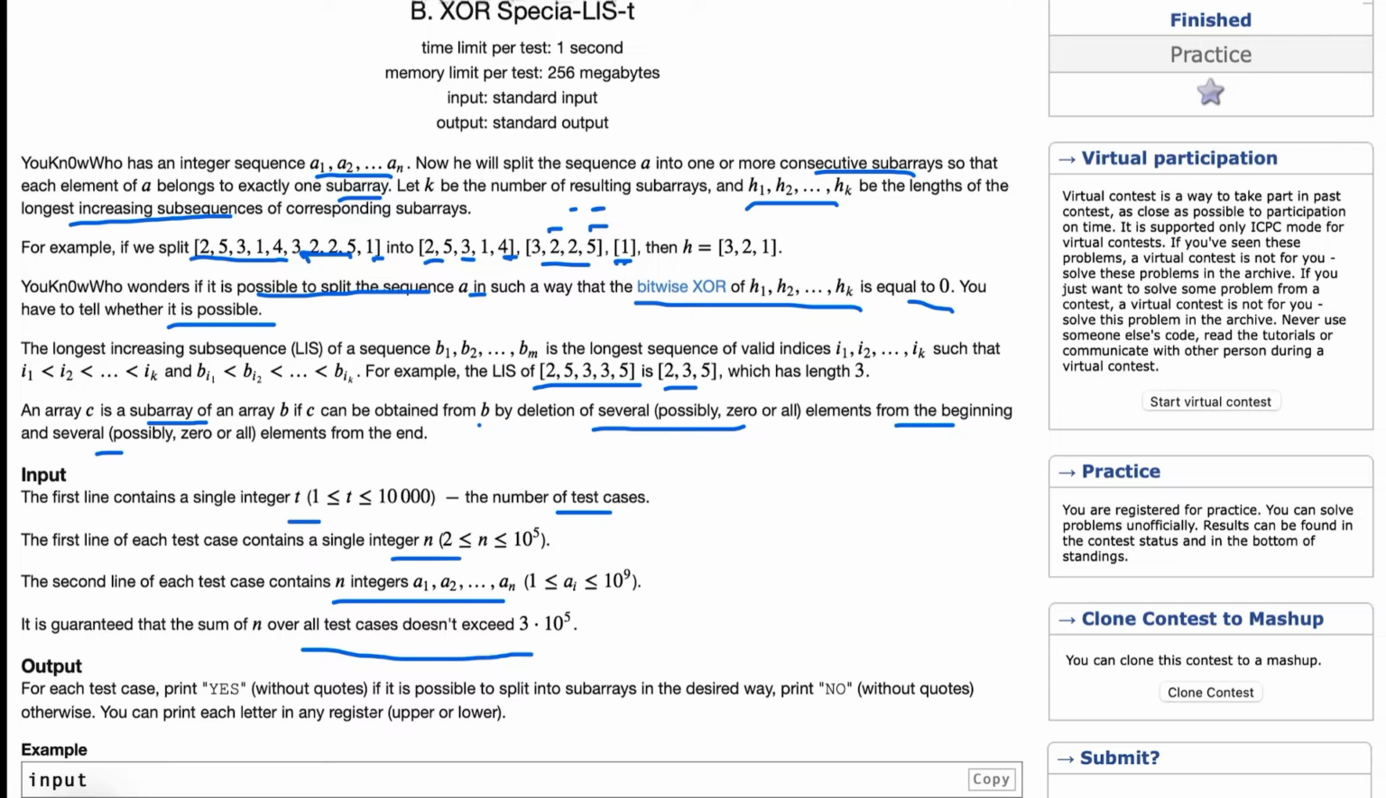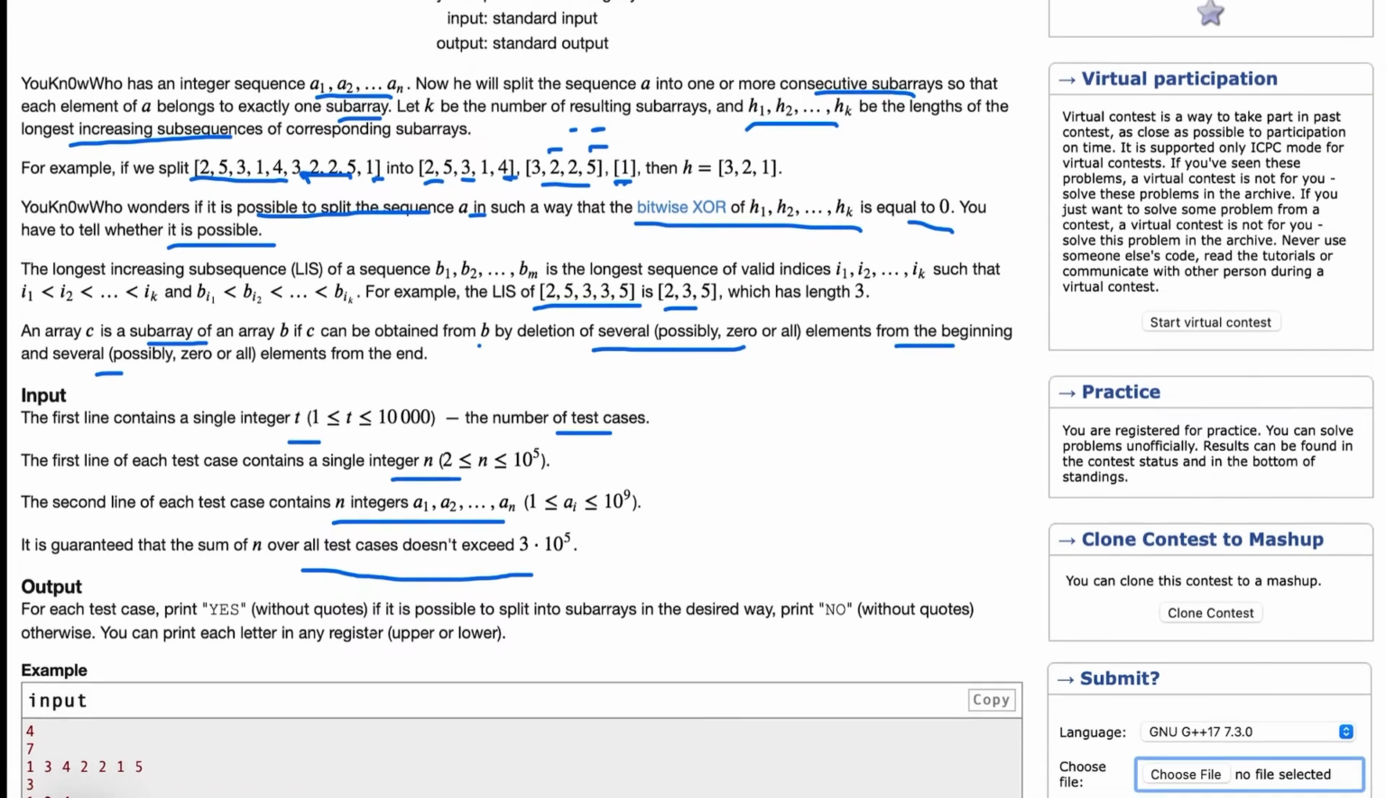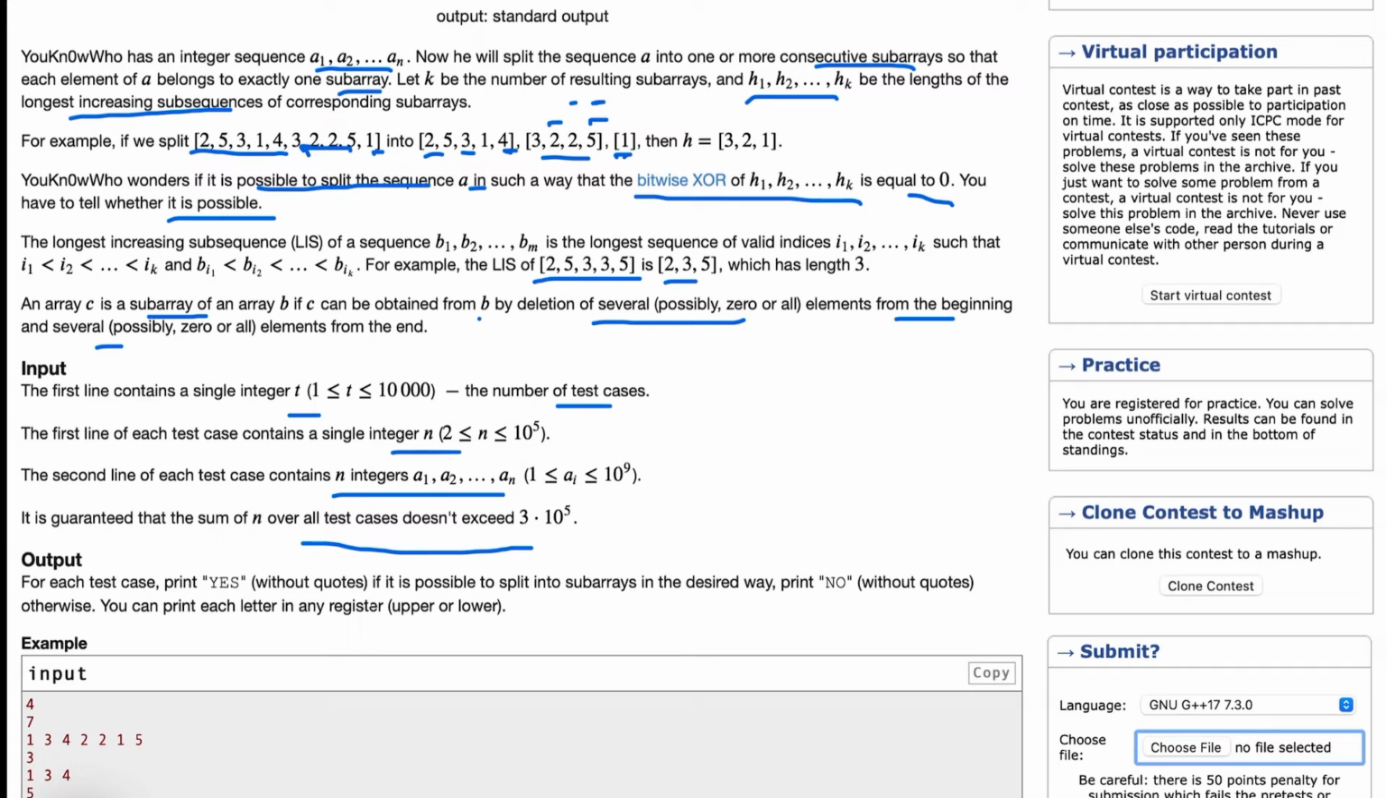And we know in 1 second we can roughly do 10 to the power 8 operations. As the time limit here is 1 second, we have to follow an approach of either O(n) or O(n log n), or else we will get time limit exceeded, that is TLE. And the output format is, if it is possible to divide the array into subarrays in the desired way, then we will print yes, or else we will print no. Now let's take a look at the example.